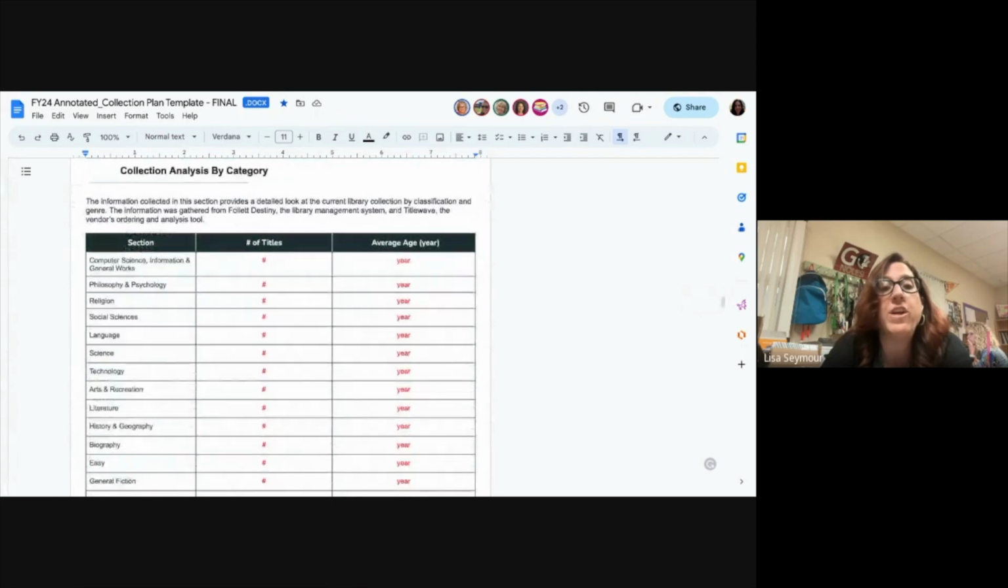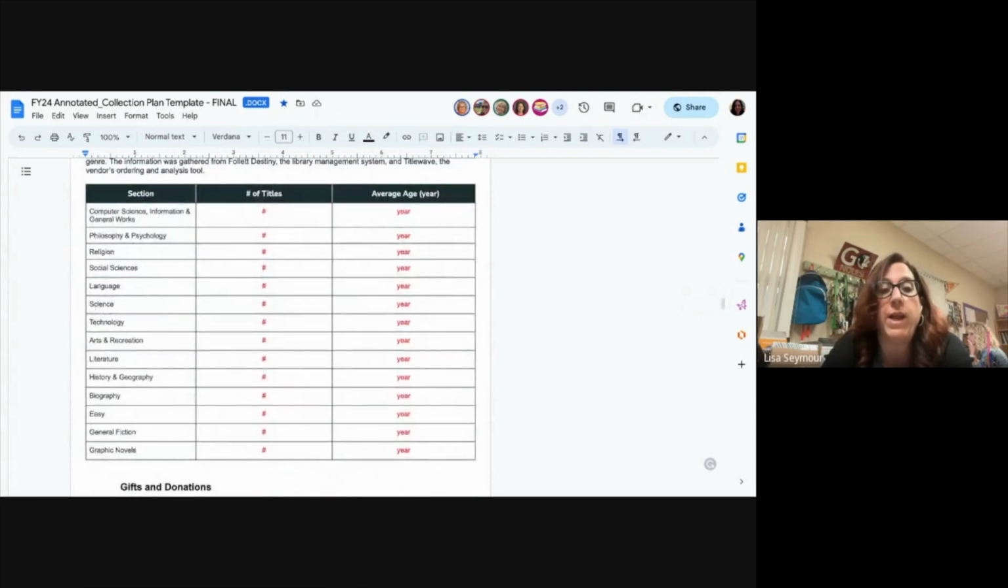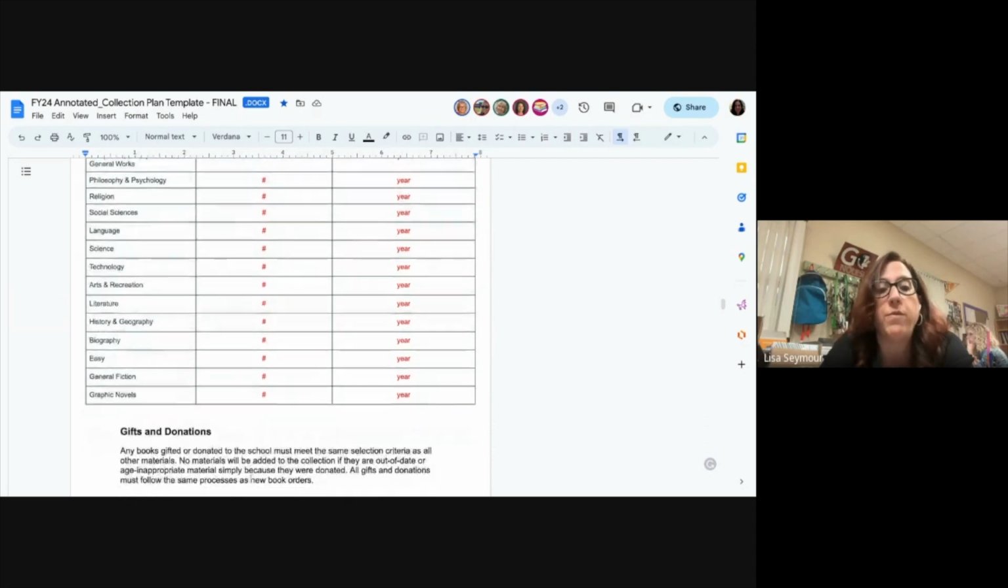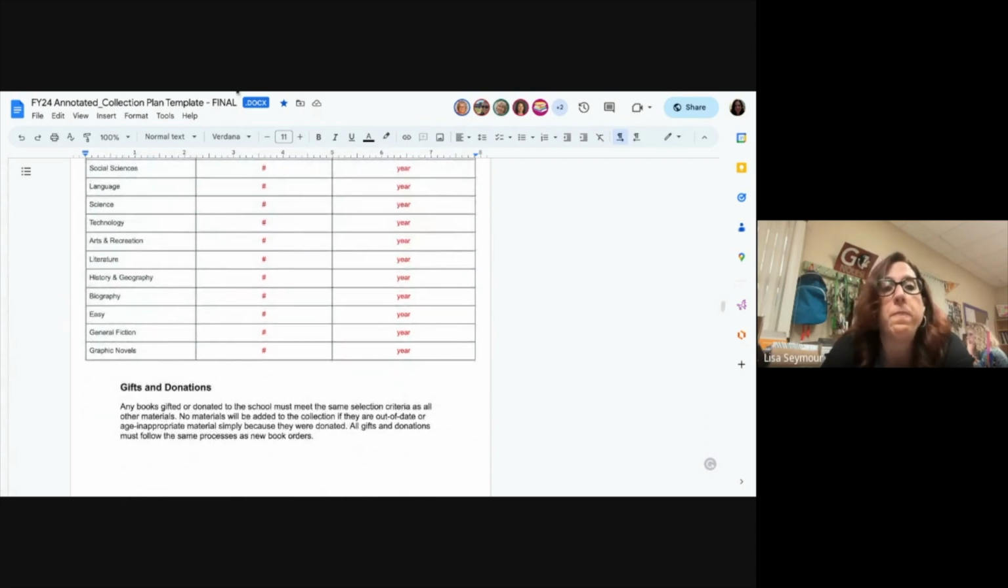And then you're going to take a look at each category, and your average year. This is going to help you figure out, where do you need to weed? Where do you need to add titles? I know we've added some things to the policy, but we've also given you a way to improve your collection along with it.